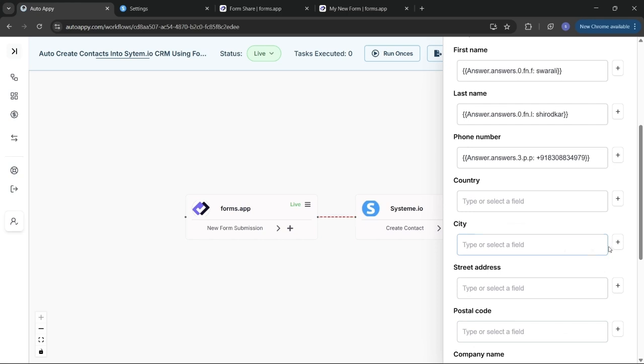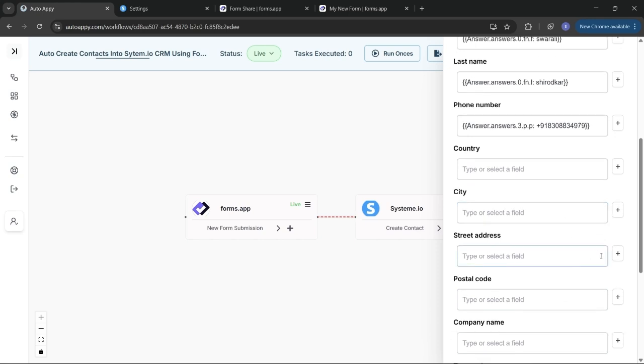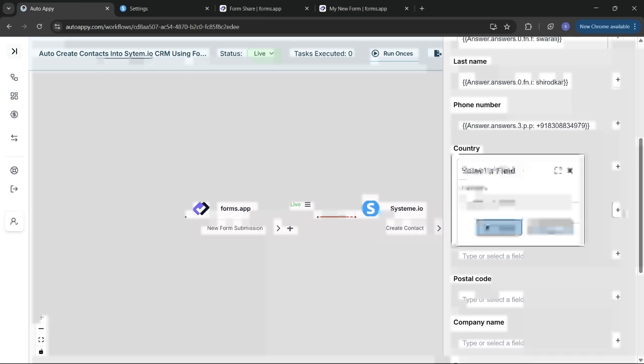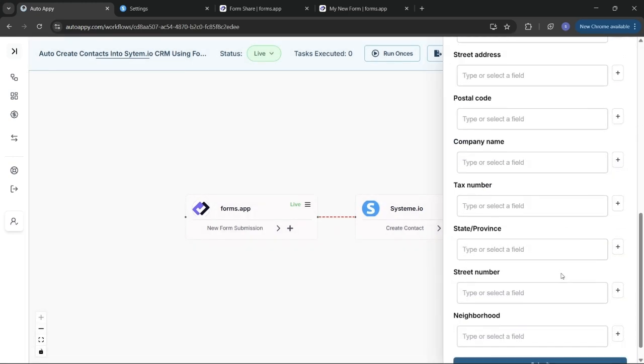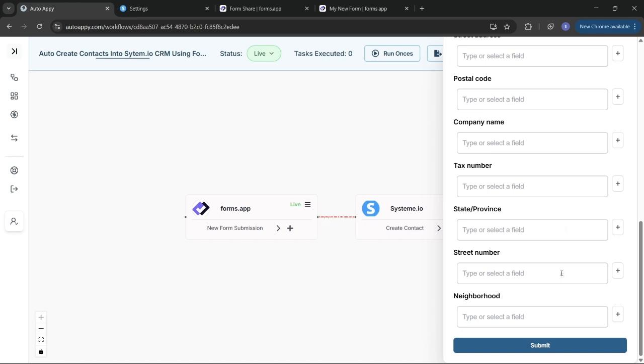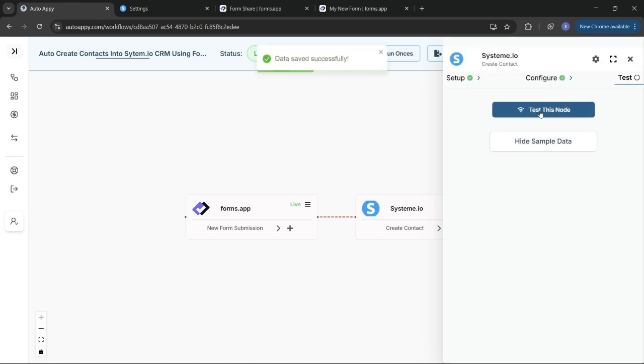Since we already had an address field here, in the street address or in the city, we can map that. That is Pune Baner, and say confirm. The remaining you can ignore since we have not included that in our form. Just say submit, and now say test this node. Here you can see that the task has been executed successfully.